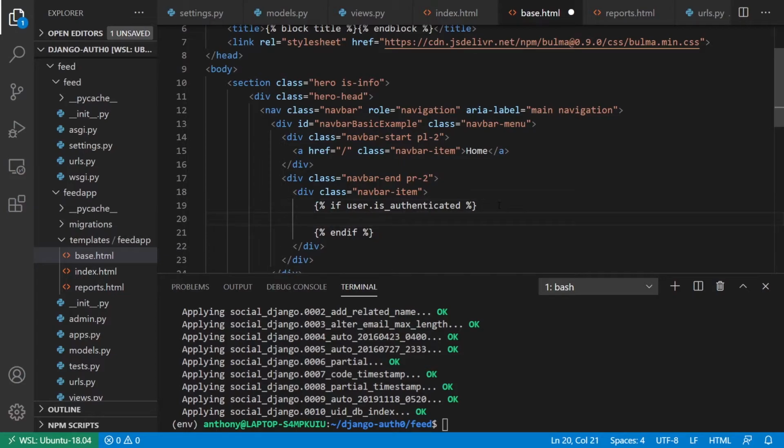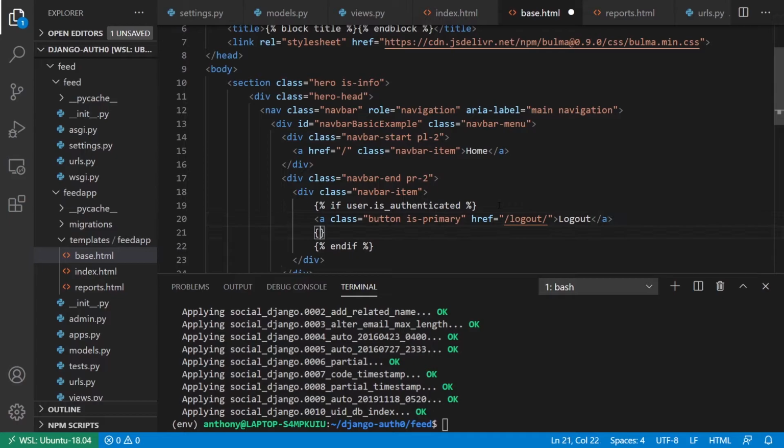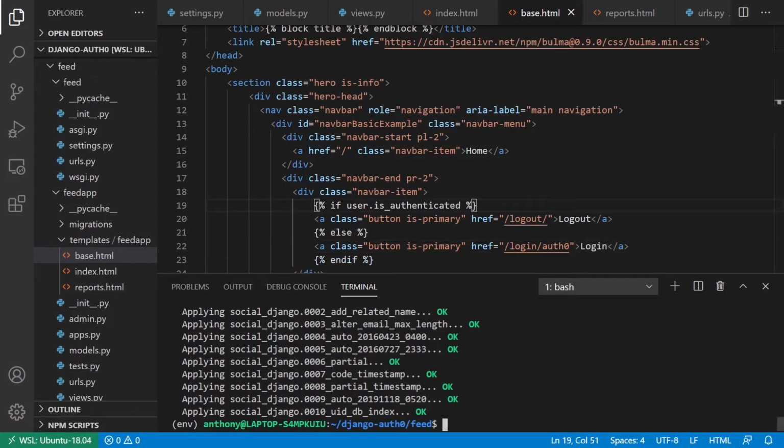So for the if statement, I'll add a link here. The class will be a button, so it appears as a button. The color will be is primary. And the link will be to /logout, right? So this is if the user is logged in, so they are authenticated, and I'll just call this logout. I'll add an else block here, and inside of it, I'll create another button. And the URL for this one will be login/auth0. So that URL that I just put in the settings, and I'll have this as login. So this should be enough.